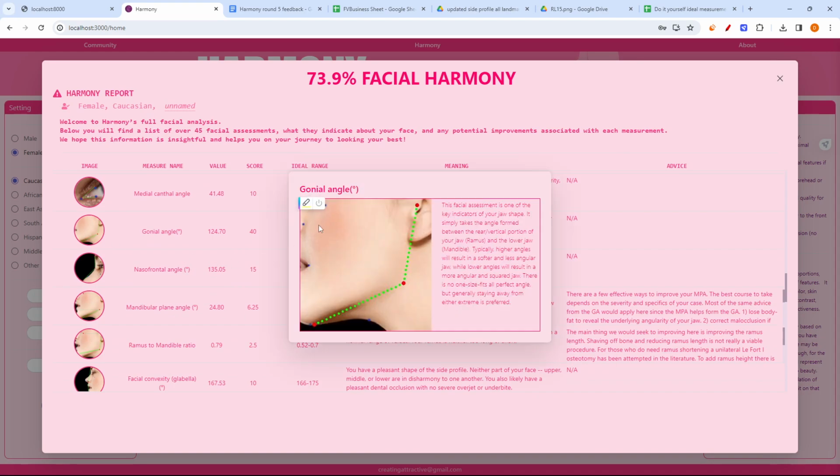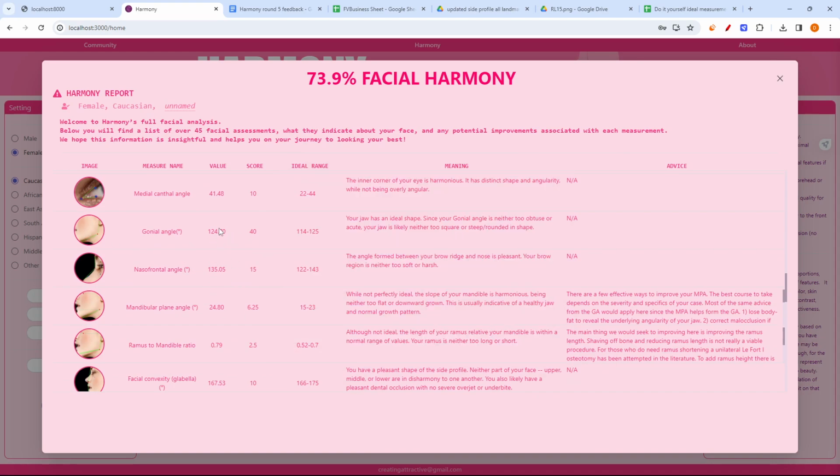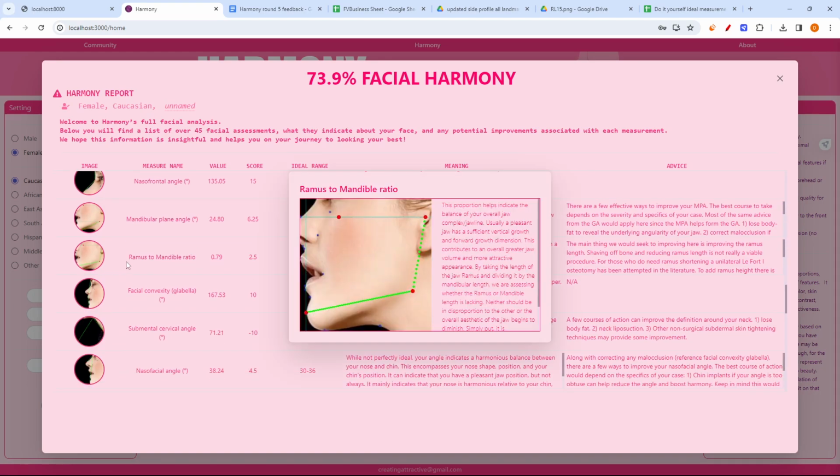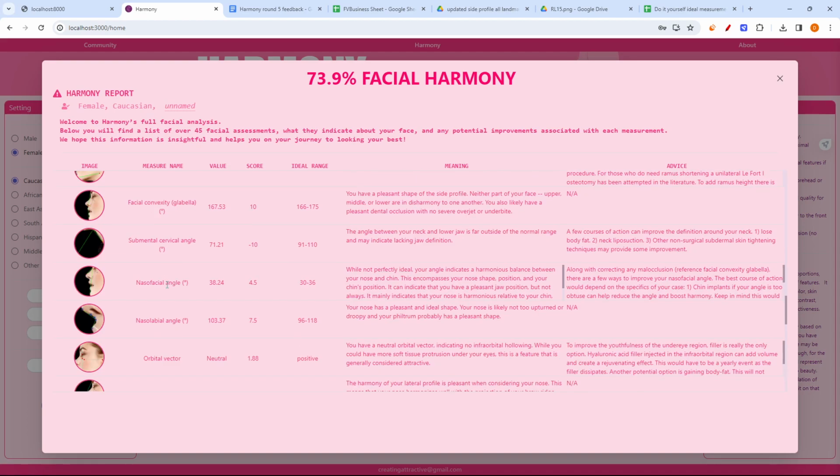You can see the side profile images as well. It gives you your value, so a 125-degree gonial angle means the shape is ideal. Same with these, and the mandibular plane angle as well. This measurement is incorrect as well. The line should be going this way, but anyway.